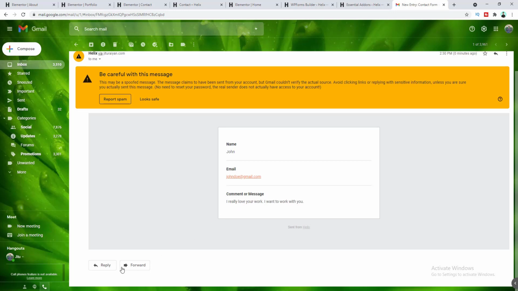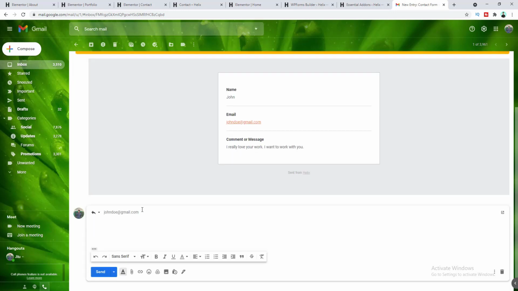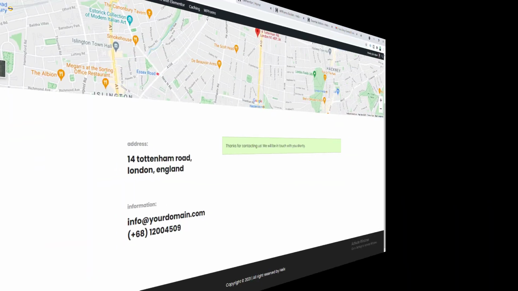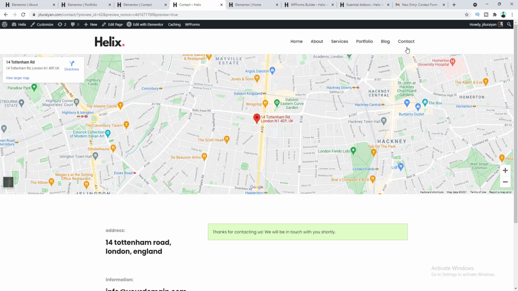And here is the reply button, so when you click on this reply, you can see this reply is set for this client's email address. So that's how you can continue communicating with your clients through your mail, and after that you can also communicate with your clients through other platforms like Skype or Slack or Trello, whatever you want. So our contact page is done. Now let's go back to our blog page.